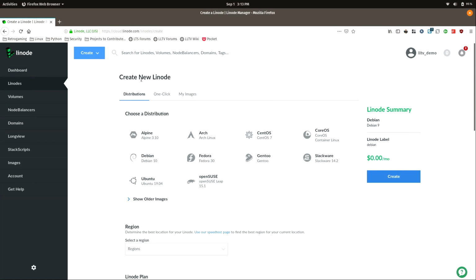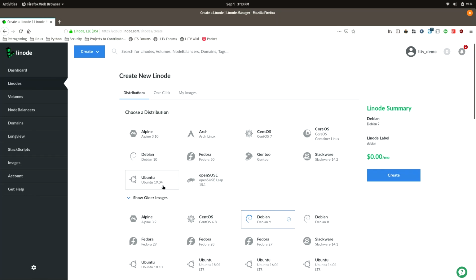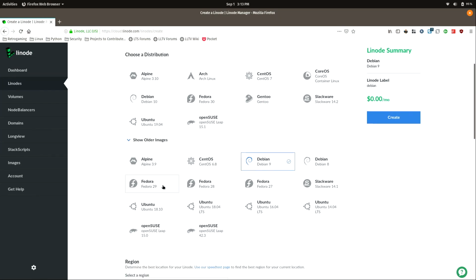And here is where we get to configure our very own Linode instance. First of all, we have to choose a distribution. So you can see that there are plenty of options here, including Arch Linux. Linode is one of the few that actually offer Arch as an option when setting up your Linux server. You also have older images that you can choose. So for example, if you want LTS, Ubuntu 19.04 is not LTS. Then you simply scroll down and choose Ubuntu 18.04 down here.